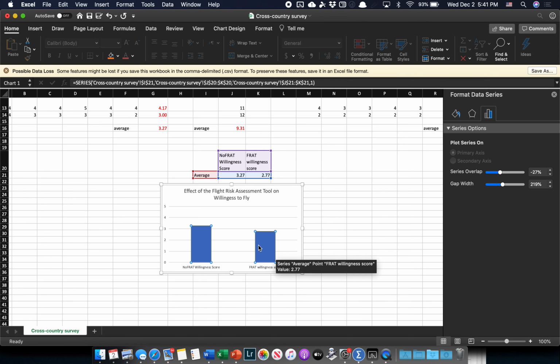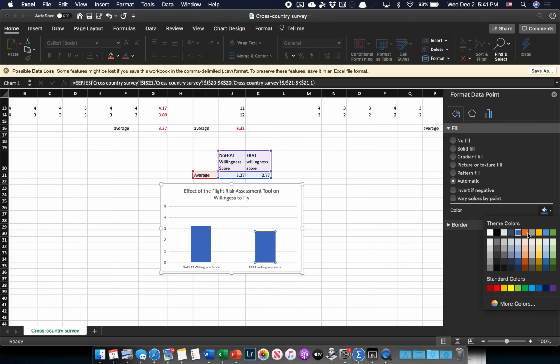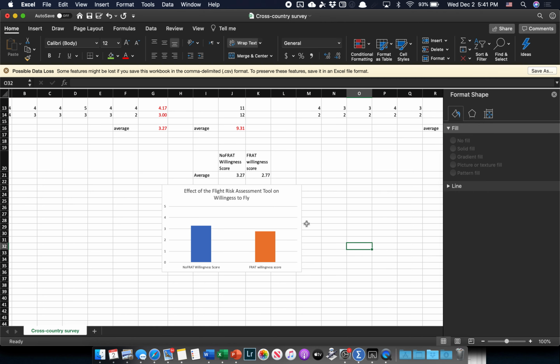What I like to do is also separate the two colors. So I'm going to just change this. I double click on this bar, go over here to the format data point, go to this bucket, fill it with, let's make it orange. I like it. Blue and orange. There you go. So now it looks pretty clear.